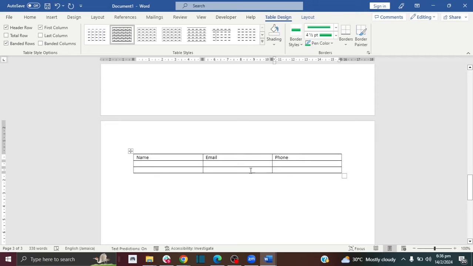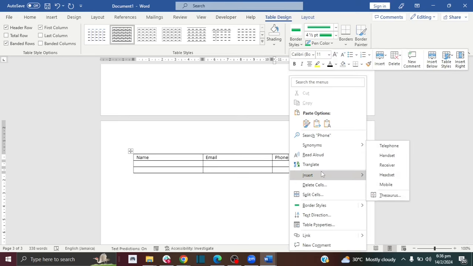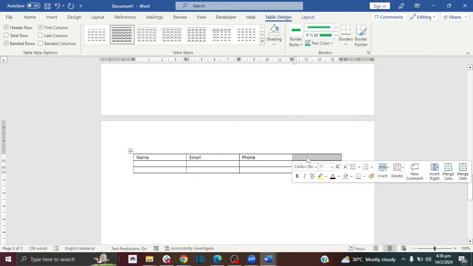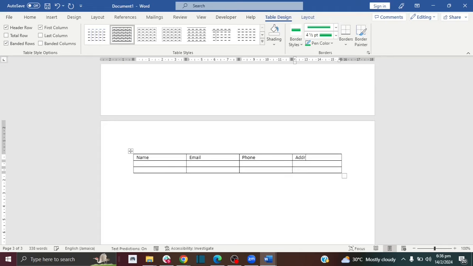Okay, so I have 3 columns here, but let's say I wanted to add in a column for maybe address. So what you want to do is in this last column, you're going to right click, and then you're going to put insert, and you're going to put insert column to the right. So that way I can add my address here, and you can put in your detail for each of these items here.